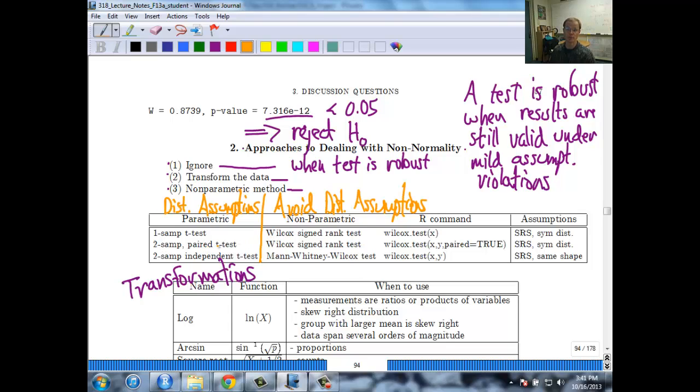For the two sample paired t-test, we can use the Wilcoxon signed rank test. And for the two sample independent t-test, we can use the Mann-Whitney-Wilcoxon test. Mann-Whitney and Wilcoxon both came up with the same thing at the same time. They just published different papers and had different notation, but it's the same underlying test. All of those are inside the wilcox.test function in R, and that's the one we really need.